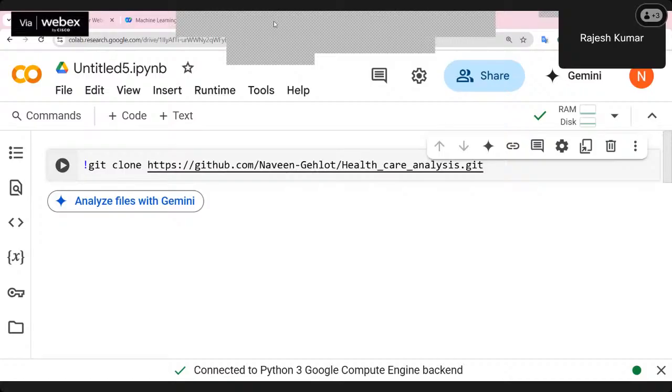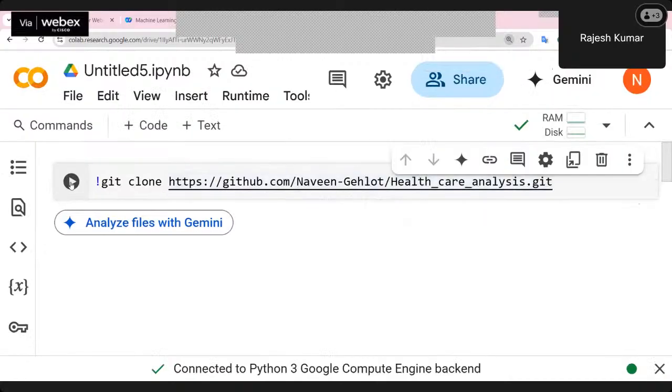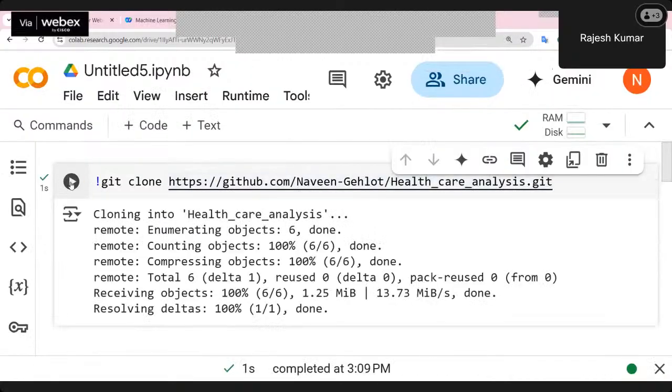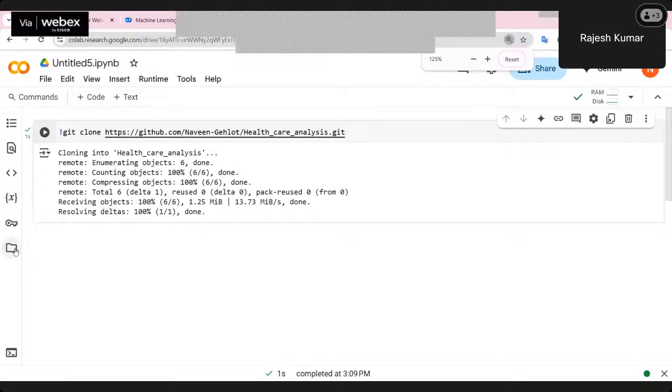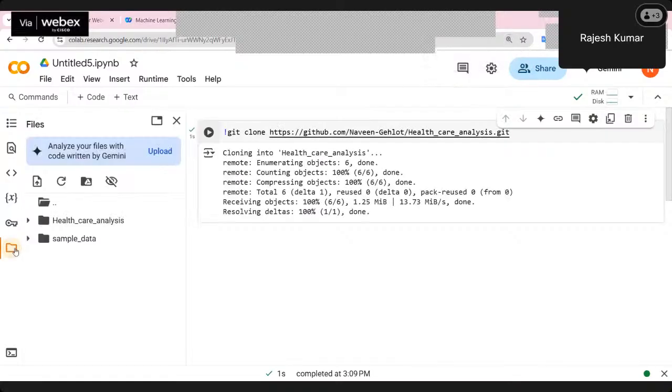This will upload the data point. It will upload the complete IPY file. Once you upload it, you just need to run it. It will create a column for you. Just wait, Naveen. We just wait here first.